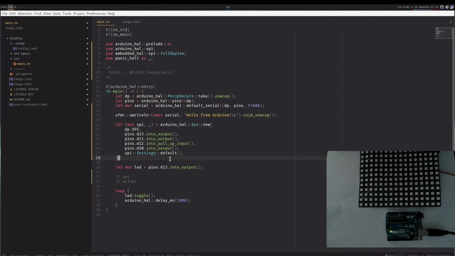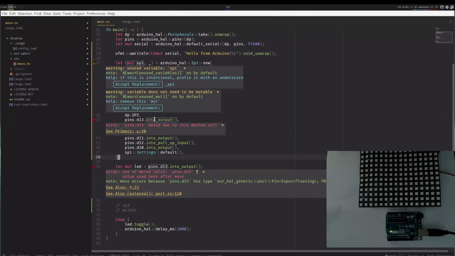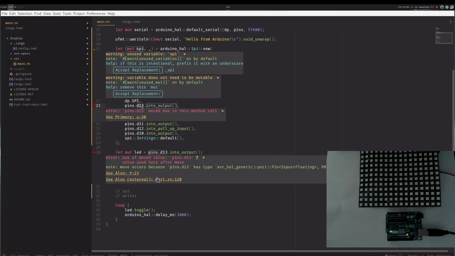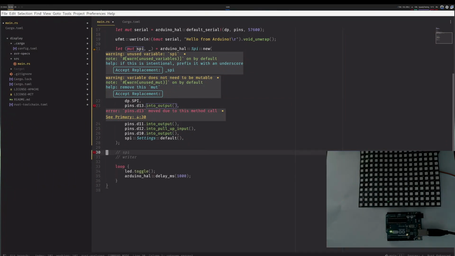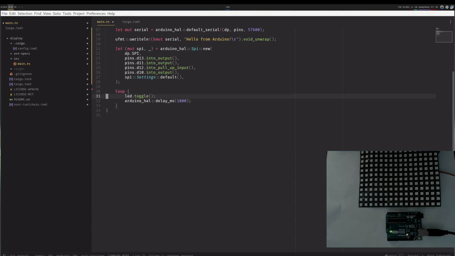Now, if I save, amazingly enough, I can see that pin 13 is used for SPI and LED. It's weird that the SPI uses an LED pin, but fine. So I cannot have an LED. I don't have an LED, but I have to do something.